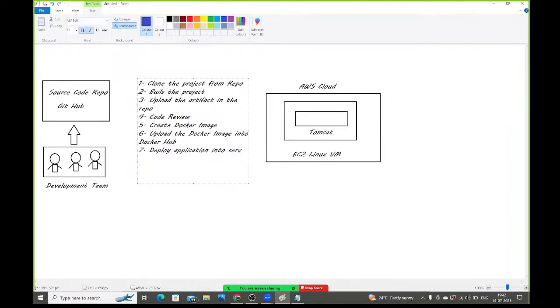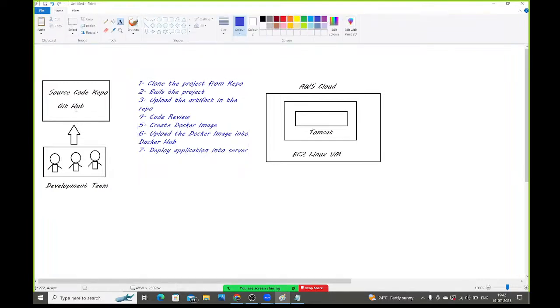See, guys, these steps, who will do these activities, guys? All these activities will be performed by DevOps engineers only. Developer will develop the application and they will upload the code into the repository. Once development activity is completed, DevOps team will come into the picture. As of now, call it the operations team. Forget about DevOps. Once development activity is completed, operations team will come into the picture.